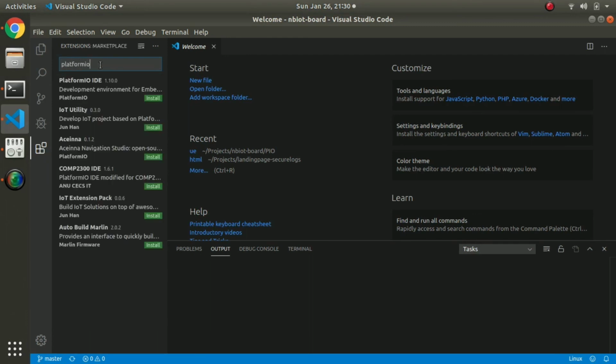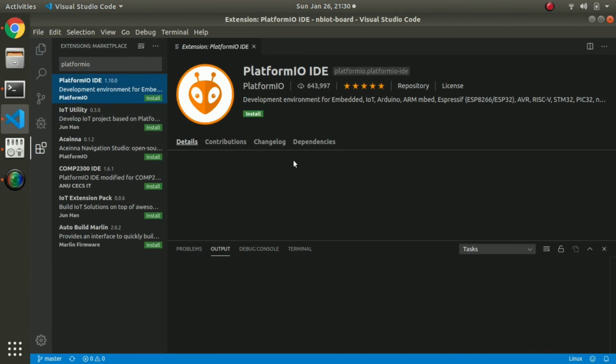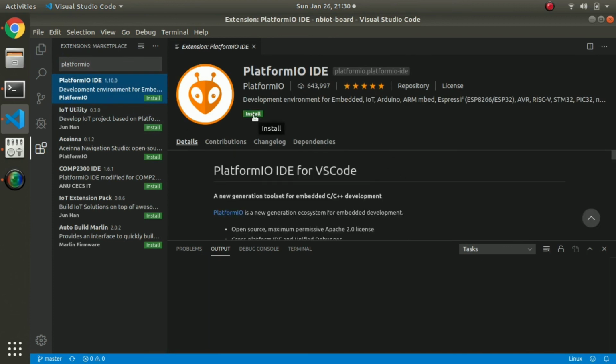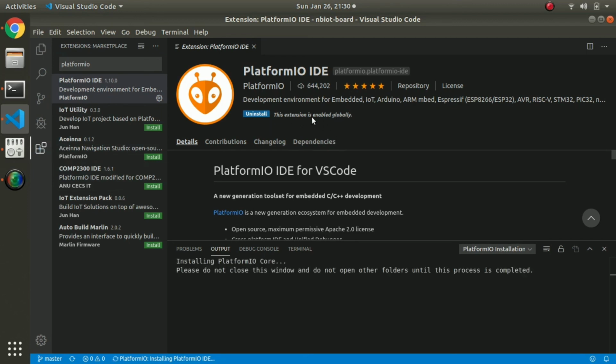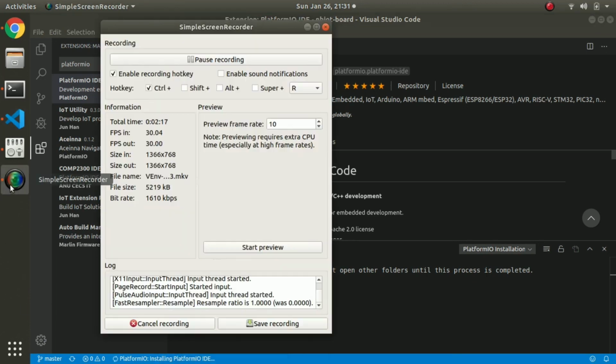PlatformIO, deja vu, hit install again. Okay, this extension is enabled globally and it's installing the extension right now into Visual Studio Code. Alright, I'm gonna pause the video and come back again.